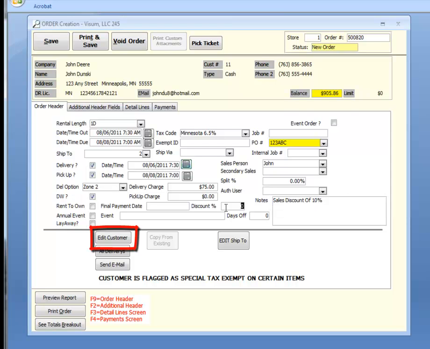You can also give discounts for this order from this screen and track orders as annual events for times when you want to be reminded next year for the same event, like high school graduation ceremonies or company Christmas parties, and make efforts to get repeat business.